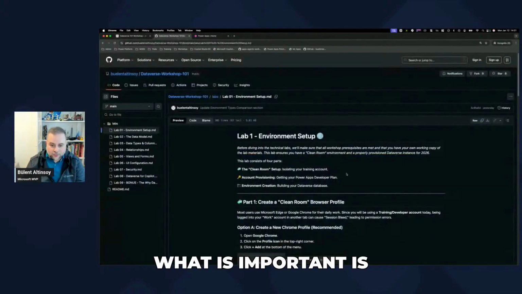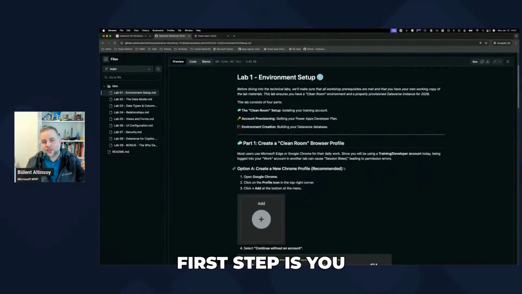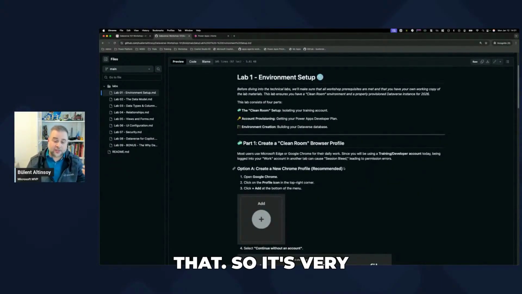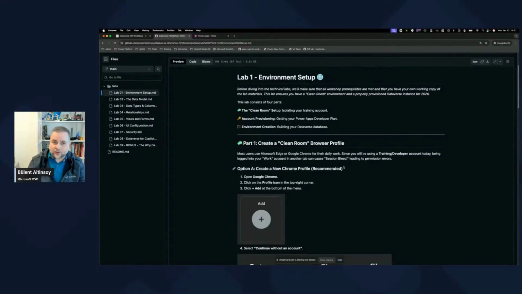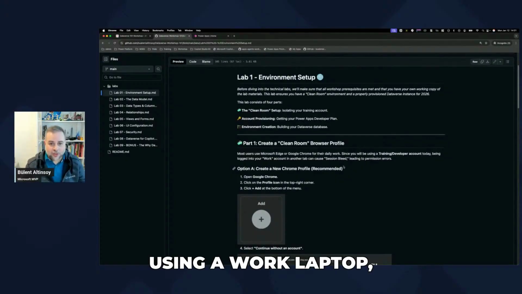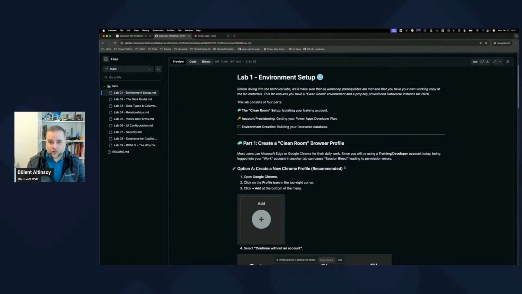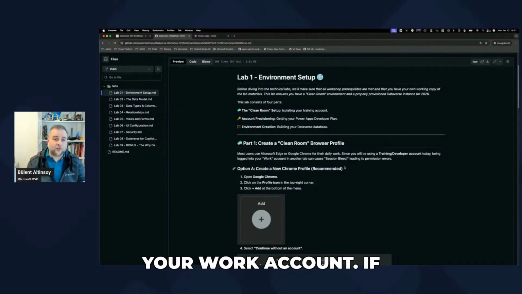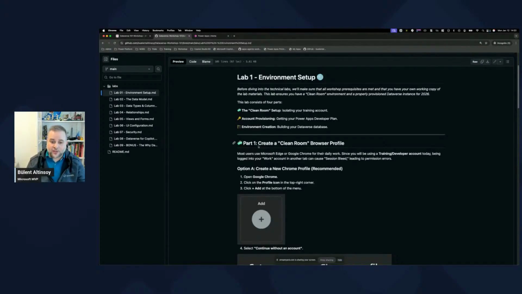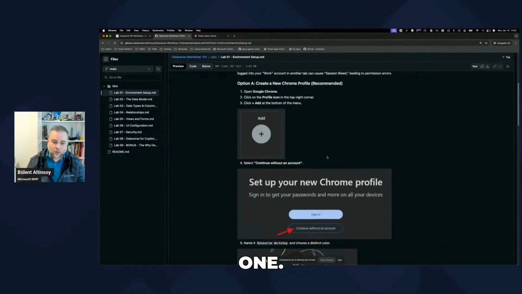What is important is that the first step is to create your own clean browser environment. That's very important. The majority, I think, will use Microsoft Edge, which is mostly connected to your work account if you're using a work laptop. That might interfere if you don't want to use Dataverse in your work account. If you want a dedicated training environment, then follow the steps in part 1.